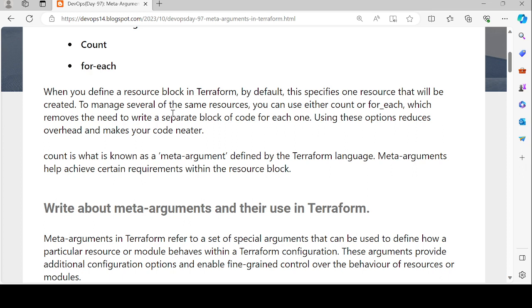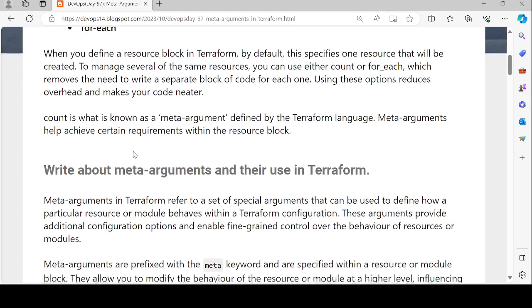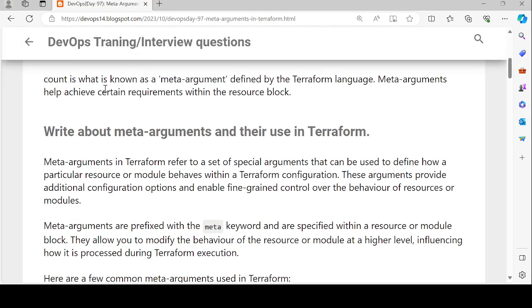When we define a resource block in Terraform, it will create only one resource. Next, to manage several of the same resources, if you want to use the same resource every time, you can use either count or for each, which removes the need to write a separate block of code for each resource. Using these options reduces overhead and makes your code neater. Count is what is known as a meta argument defined by the Terraform language.